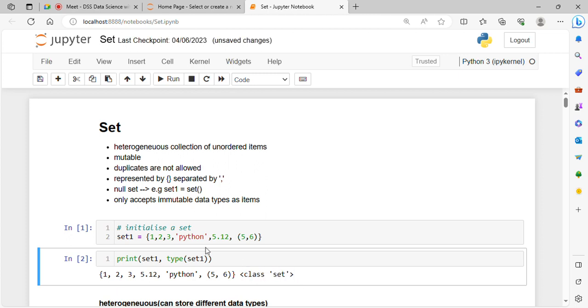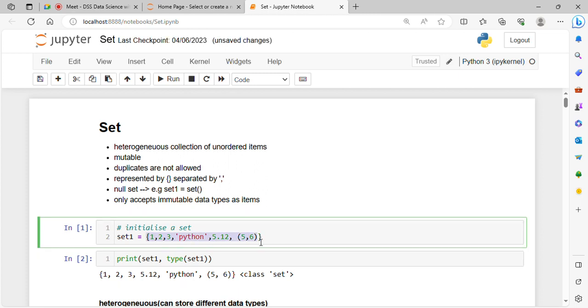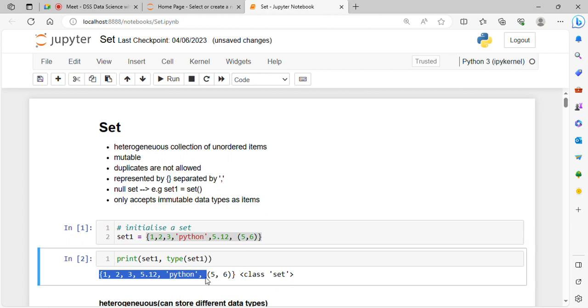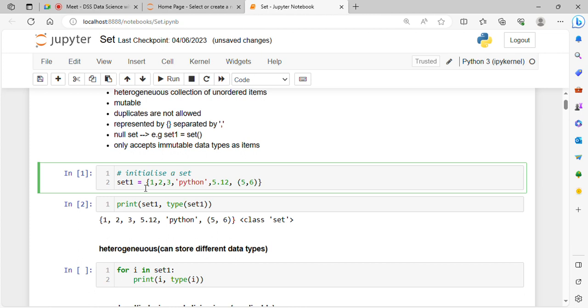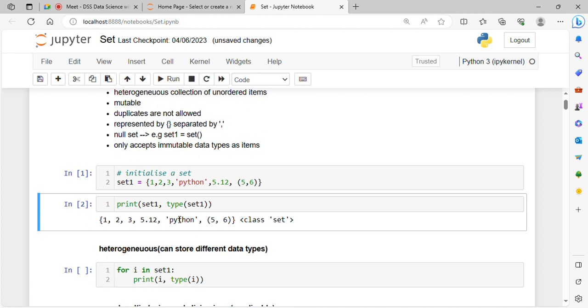Now somebody please tell me, while initializing, we initialized in this way, where the elements were 1, 2, 3, Python, 5.12, and while printing, it printed 1, 2, 3, 5.12 first, and then Python, and then the tuple. What is the logic behind this? Why is there a difference in the initialization and printing of a set? Why is there a difference in sequence? Any guess?